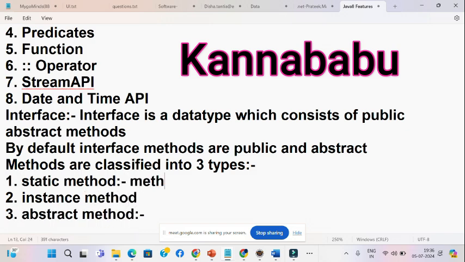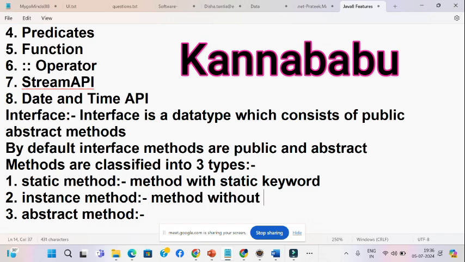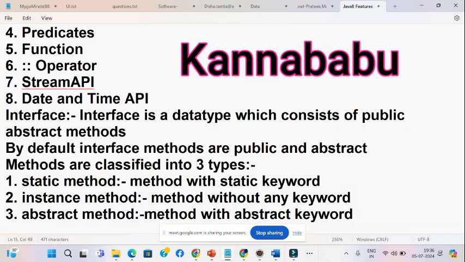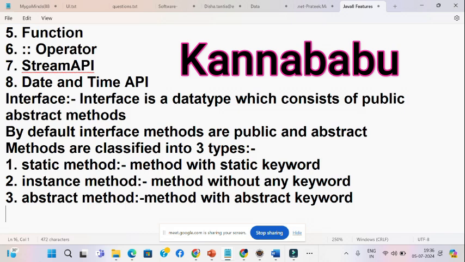Static method means a method with the static keyword. A method without any keyword is an instance method. A method with the abstract keyword is an abstract method. Abstract method means a method without a body. Is it clear? So an abstract method is an unimplemented method. It doesn't have any implementation. The implementation logic you have to write in the child class.